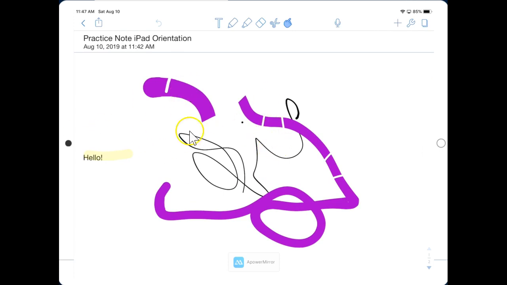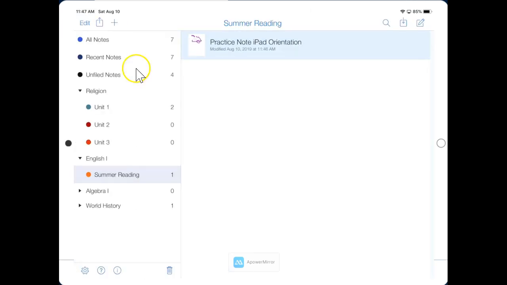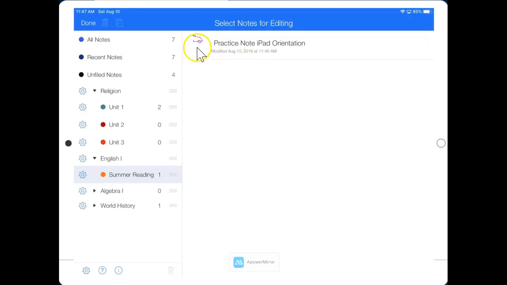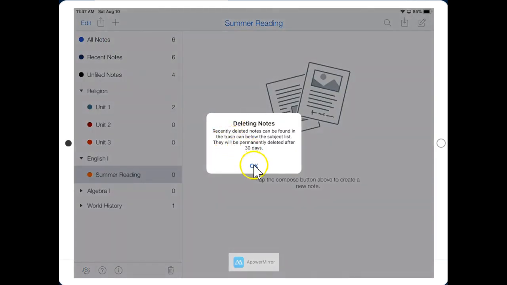Okay, we're done playing around for now. Let's click the back arrow. This takes us back to our notes. To delete this, because we don't really need it, click Edit, and then select the note by clicking on it, and then click the trash can. Click OK.